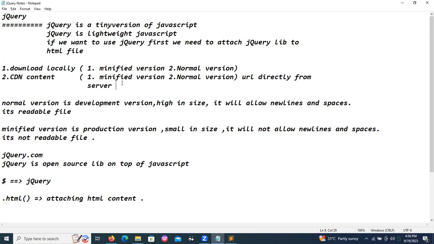Don't go for the local file. Local files are for your practice purpose. Whenever you are doing practice, then you can use the local file. But this is the right way of using jQuery. So totally I am giving 4 programs, which we are going to work with, using local files and CDN contents.